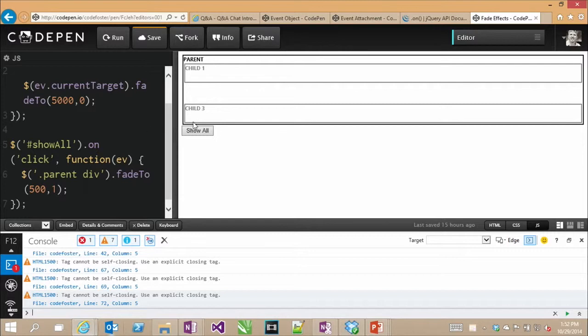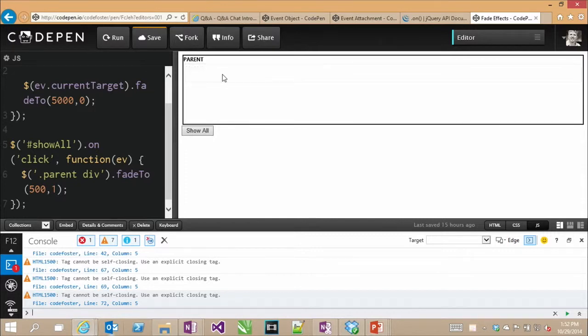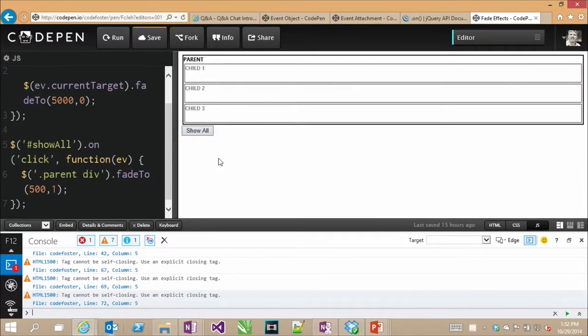All right. So I click on them. They take 5 seconds to disappear. But it's cool that I have the ability to do that, right? Yeah. And then when I click on show all, they all fade back in. So pretty slick that I can do that.